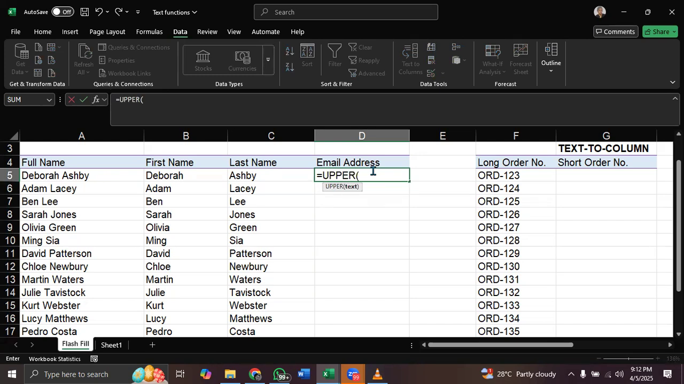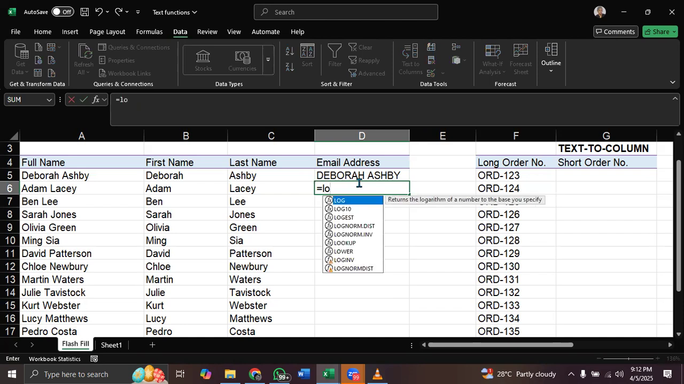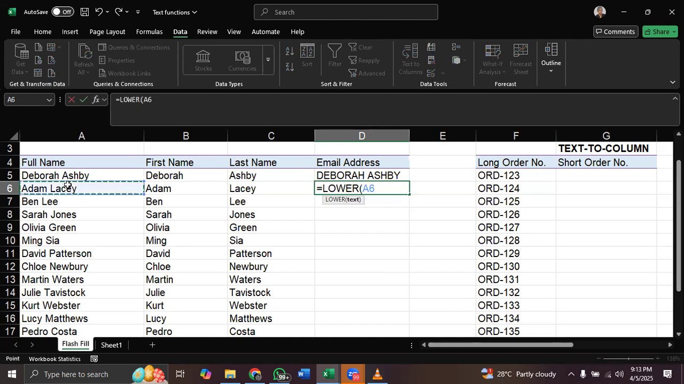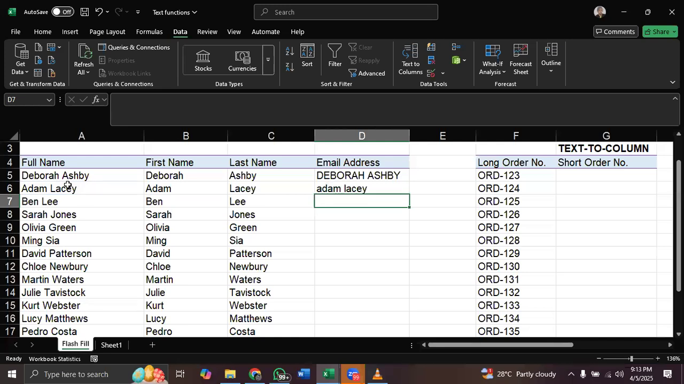If I open up the UPPER, the only thing I have here is text. What particular text is it helping me convert to uppercase? Let's pick the full name and press enter. Everything is returned in uppercase. The same thing goes for LOWER. It's going to convert all our characters into lowercase. So enter equals LOWER, pick my text, then enter. Everything is in lowercase.